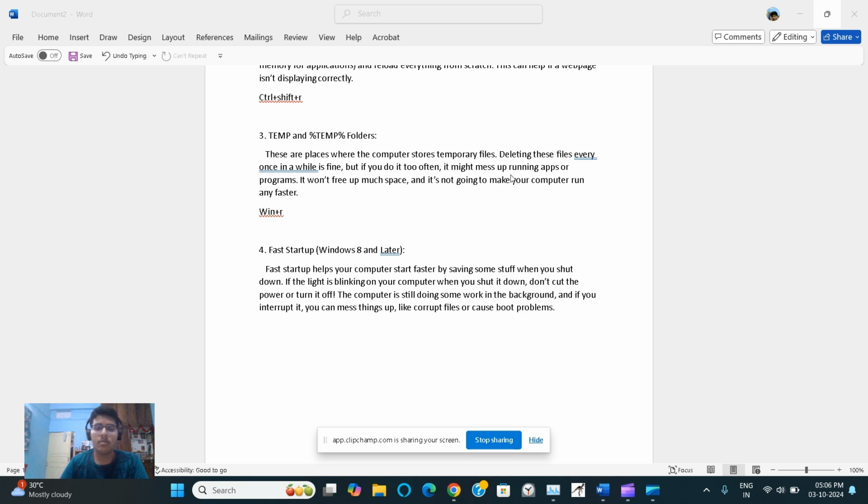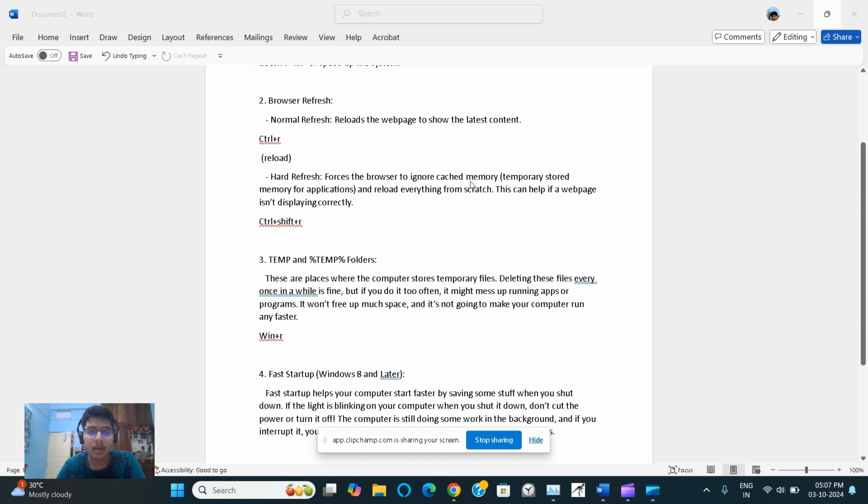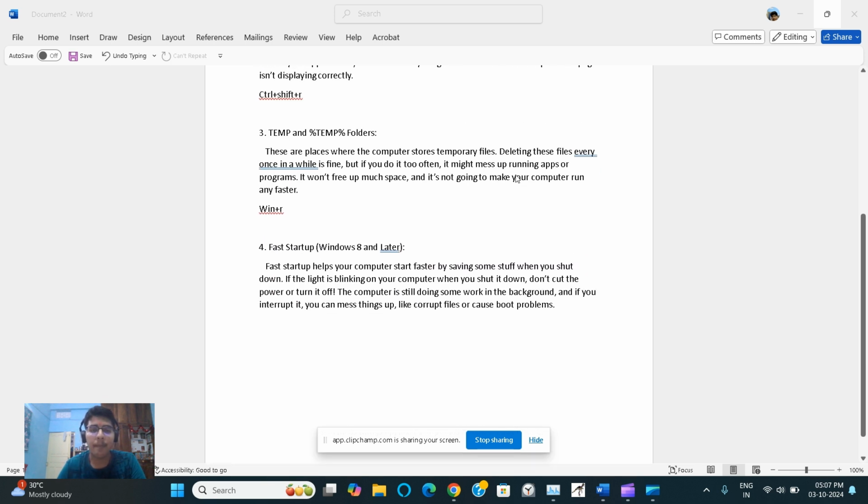And now, when to delete it and when not to delete it. These are places where a computer stores temporary files, and deleting these files every once in a while is fine. But if you delete them too often, it might mess up running apps or programs, because programs and applications create some temporary files for their proper working, like in a browser where web pages store their temporary cache memory. Something like that happens in applications.